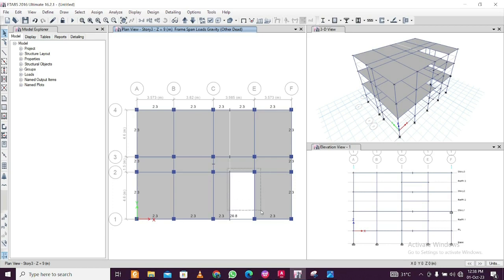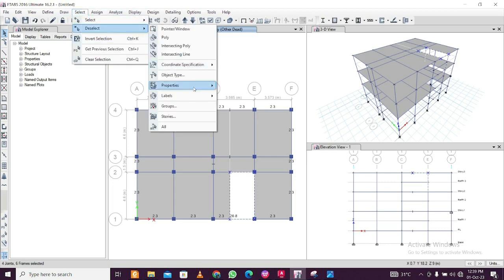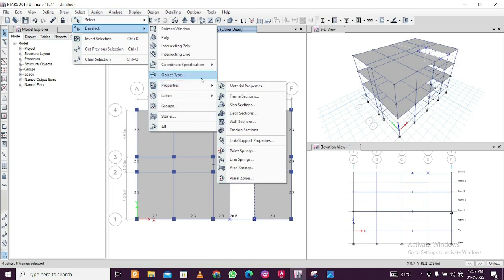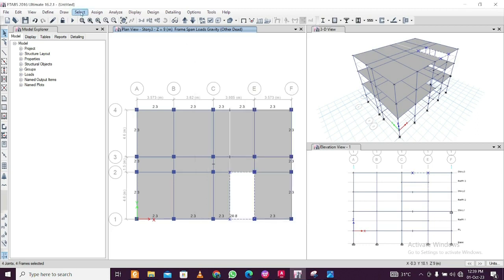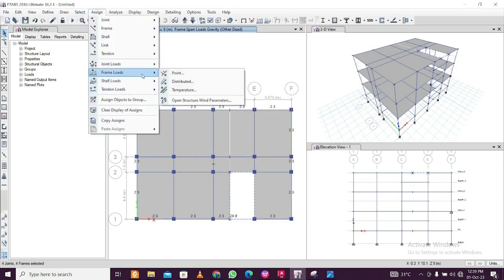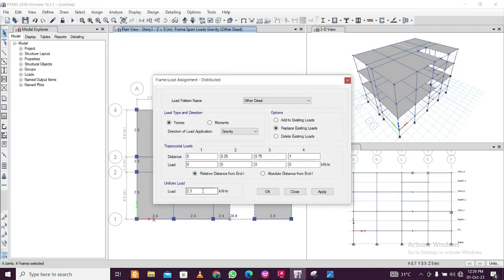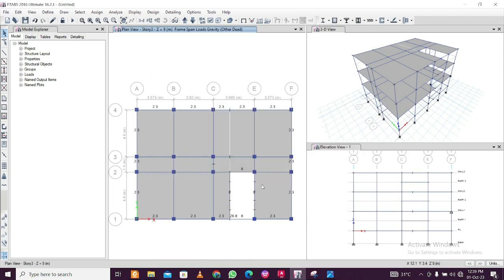And for this portion, okay, go again, select, deselect, properties, by properties, object type also you can do, columns, deselect, and we'll go to assign frame loads distributed. Here will be same, because there will be 10 inch, this 5-inch wall. Okay, and OK. So the assignment is done.